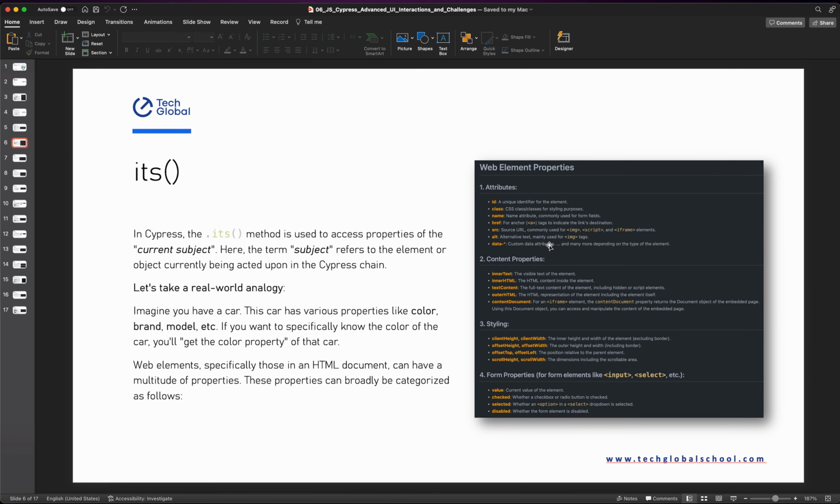We will be doing it by using the its method. In Cypress, the its method is used to access the properties of any web element. But of course, it needs to be subject to a web element. By subject, we mean the element or object currently being acted upon in the Cypress chain, as we mentioned before.